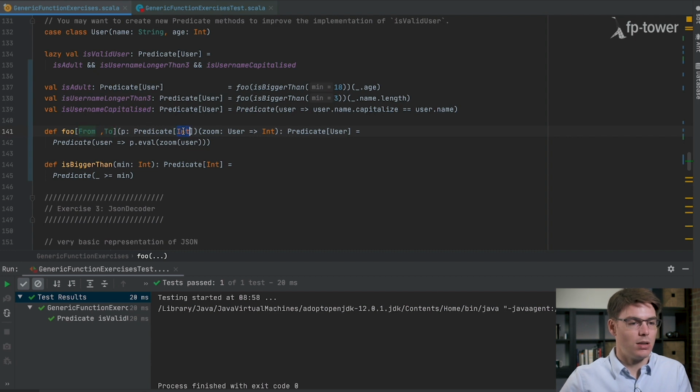So int is going to be from, and to is going to be user. And it still compiles. Let's run the test. So this is a good sign. When you see some code that is completely generic, let's use a type parameter instead, because this will clearly tell all the users that we don't really care about the actual values in the type. So it's good documentation.